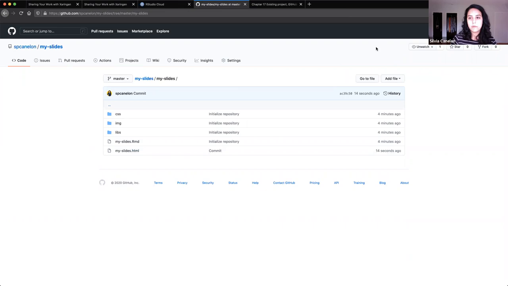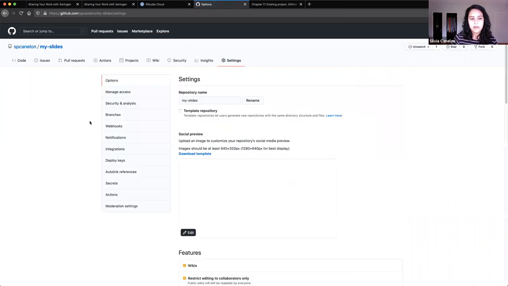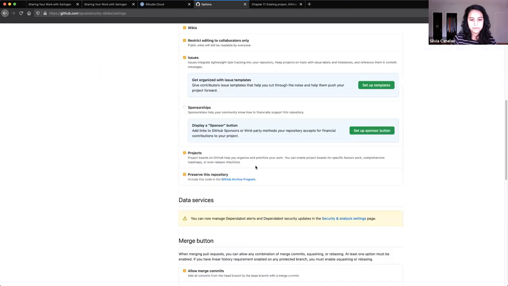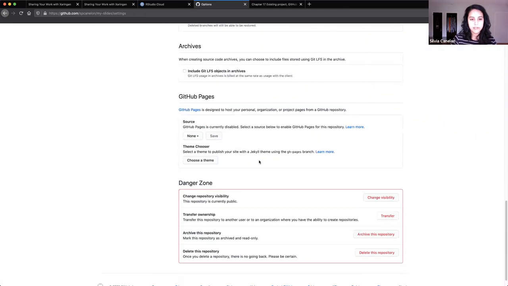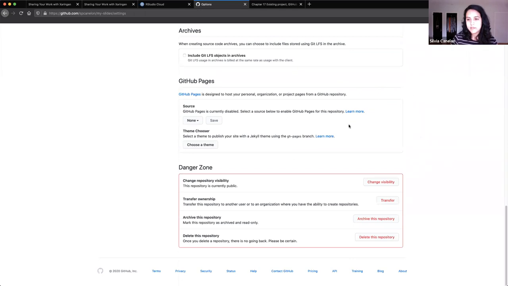So the next thing that we do is we go to settings for that repo that we made, where our files are located, and we go, let me move my windows around. Then we go down to where it says GitHub pages, and oh my goodness, my Zoom boxes are everywhere. Okay. So it says GitHub pages is currently disabled, so we're going to enable it, and we're going to use the master branch, which is the one that we've been working with, and we're going to click save.